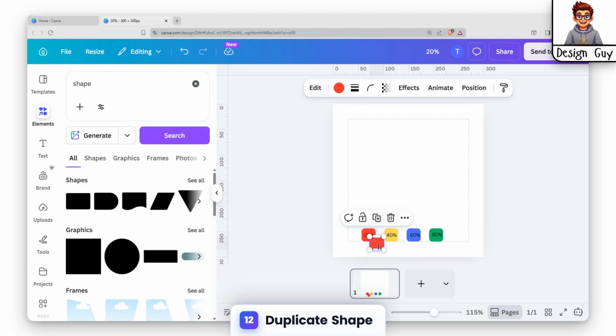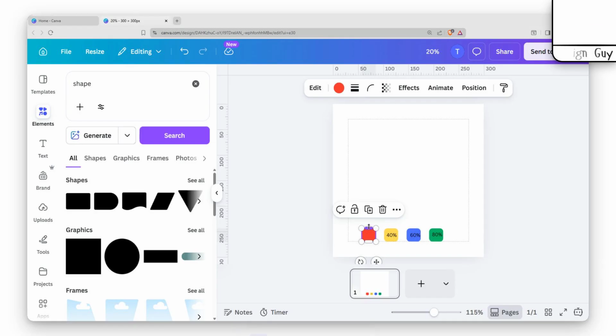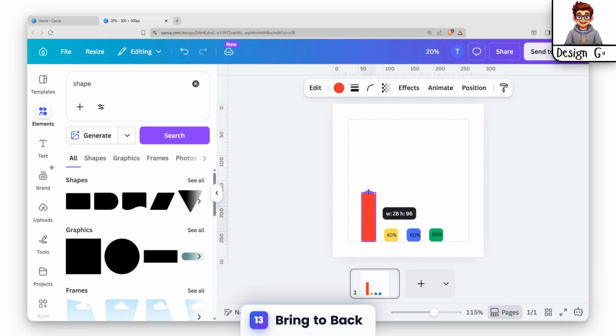Duplicate the current shape by selecting it and using the duplicate option. Next, add a new shape to the canvas by clicking the Shape tool. Duplicate the current object. Rename this duplicate to 4D. Now create another duplicate and name it 80.